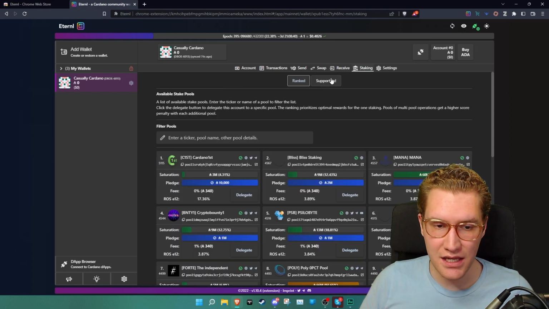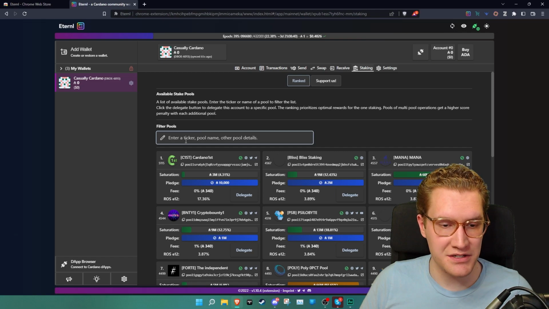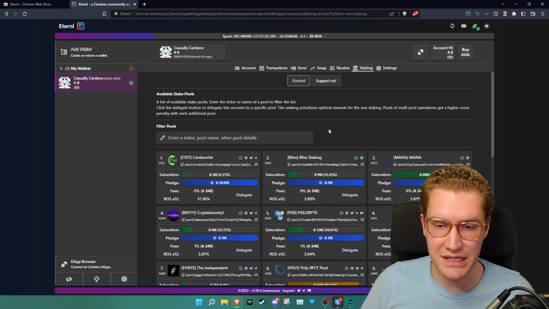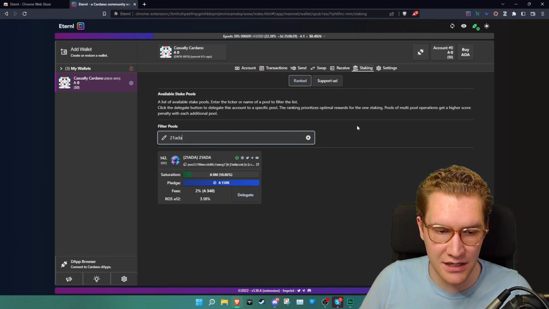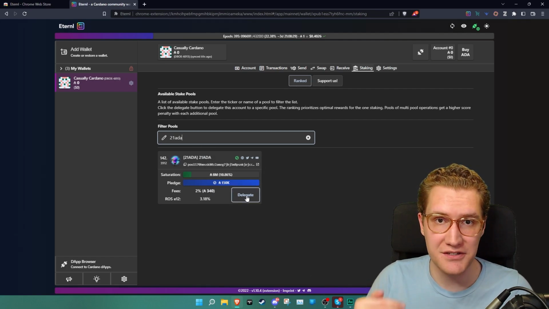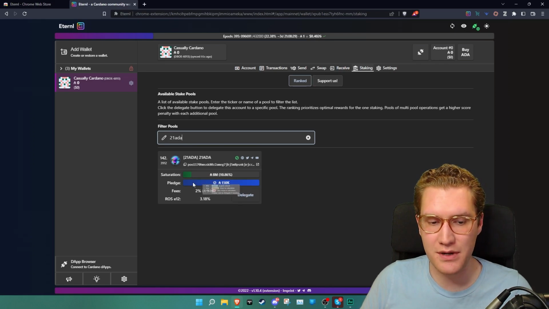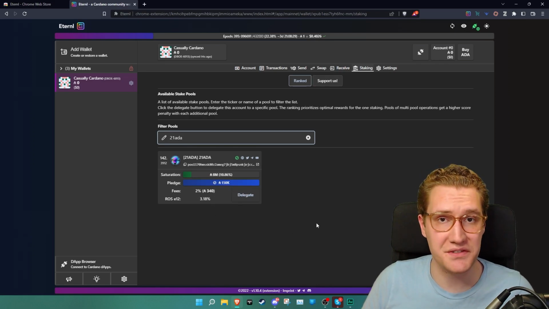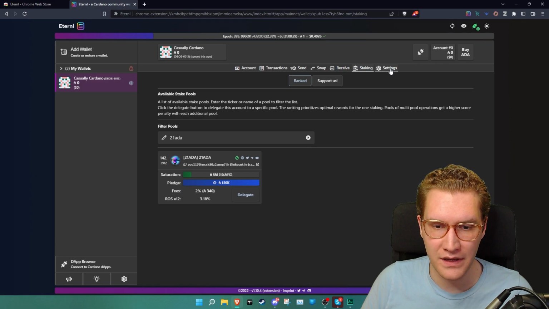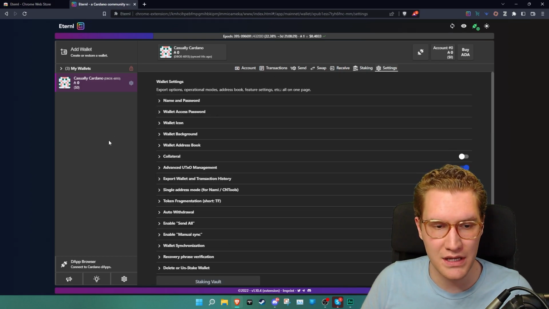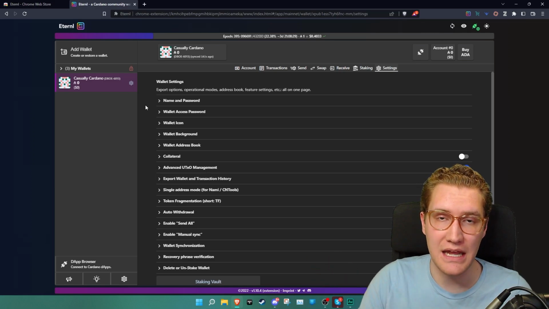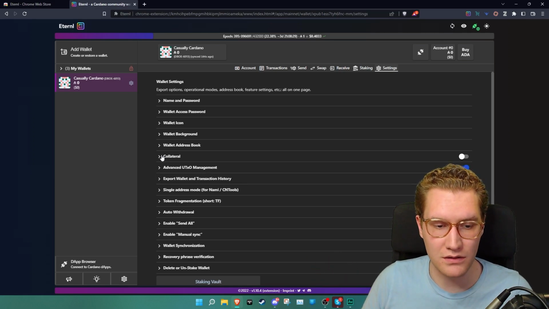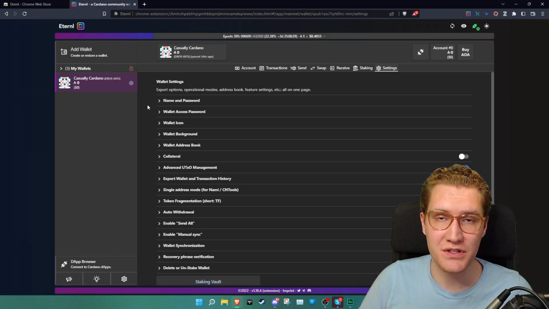There's also staking, so you can click and enter any ticker, pool name, or other details to find a pool. So for example, one of my favorite pools is 21ADA, and you can click to delegate to them at any point. It shows their saturation and the pledge, all the details associated with any stake pool, and you can have all of the settings here. One major caveat that we will get into after I get ADA onto this wallet is collateral. So let's jump to the next step after I get ADA onto this wallet.